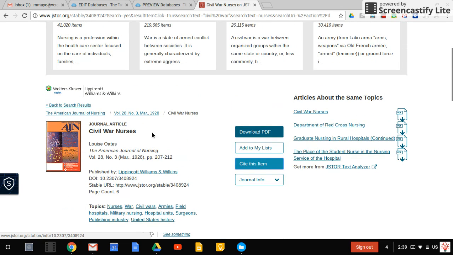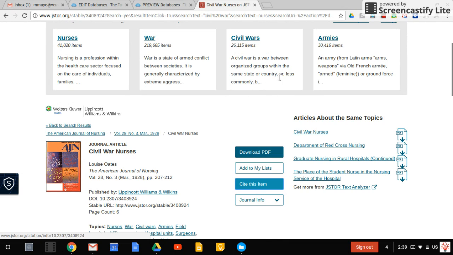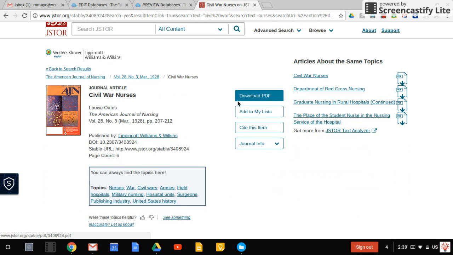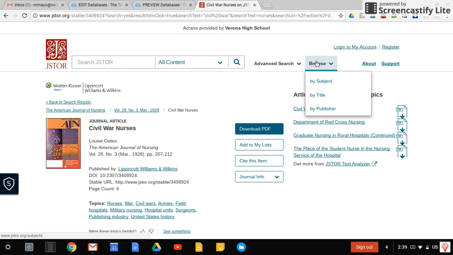Another feature that JSTOR has that is actually pretty new is that it gives you articles about the same exact topic, which is really awesome. So you don't necessarily have to go looking again. And once you download a PDF, it gives you topics that are related to your topic. That's another cool feature that JSTOR has. So I highly recommend that whenever you use JSTOR, you do an advanced search first. And if that doesn't necessarily work, try to browse by subject. And if you have any questions, just let me know.